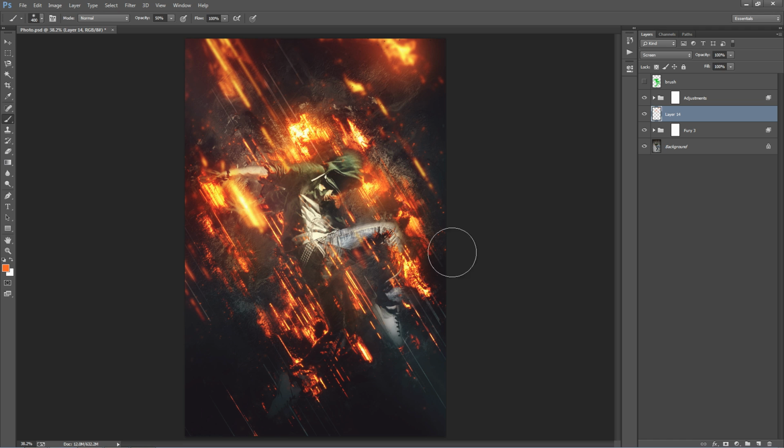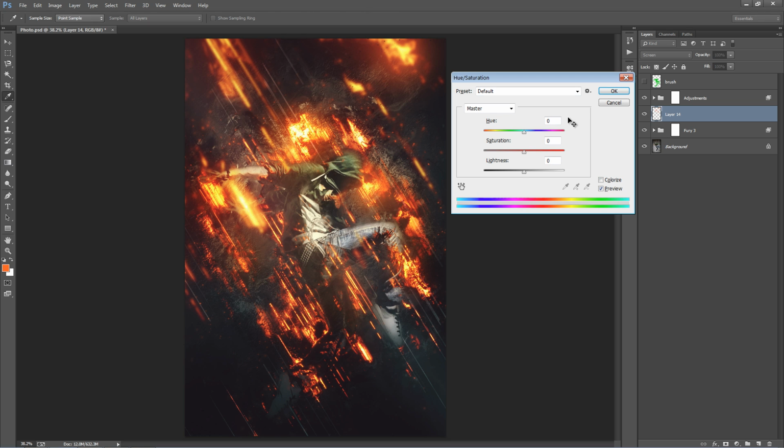Not too much. But what you can also do is if I hit Control U on that layer, I can quickly randomize the color of those glows, so I can check out other colors. Looks pretty good. Play around with saturation.